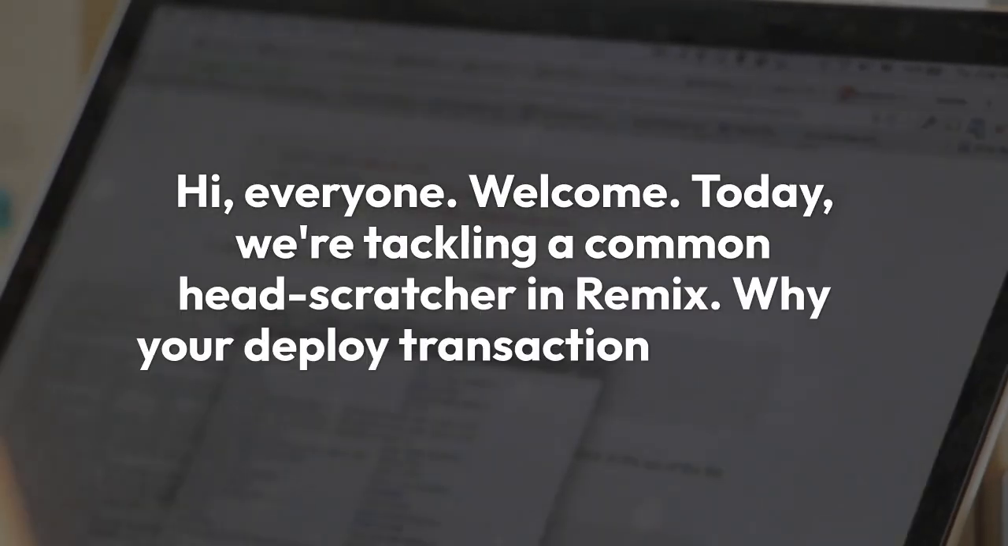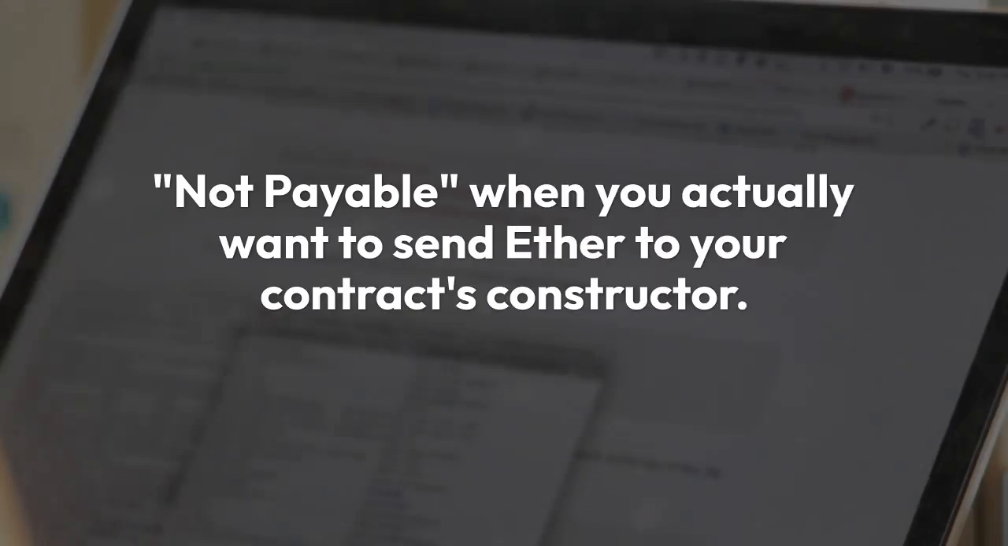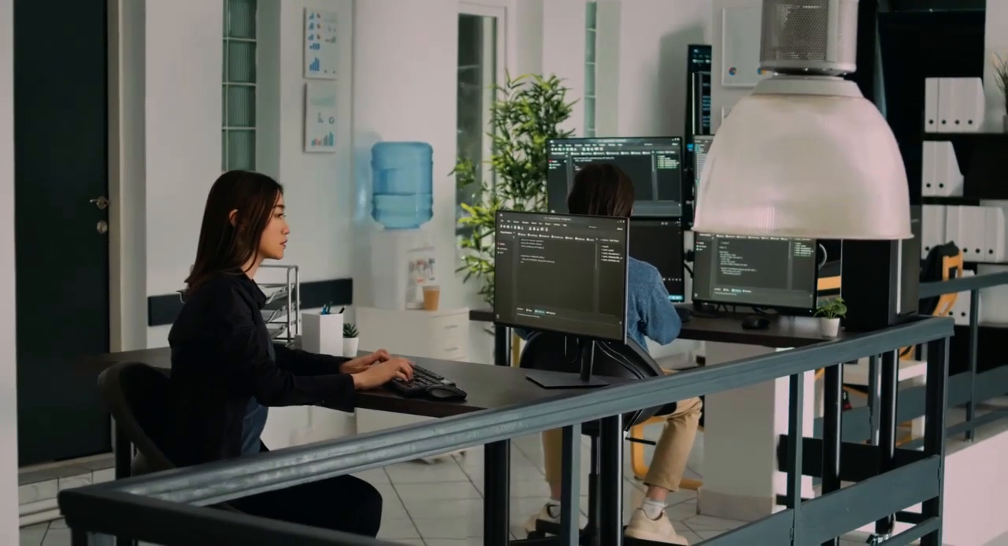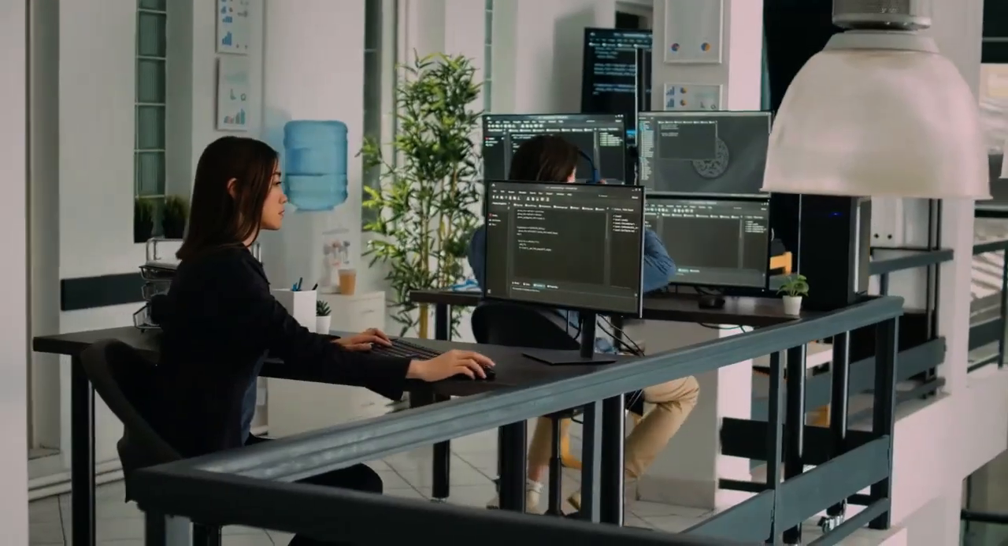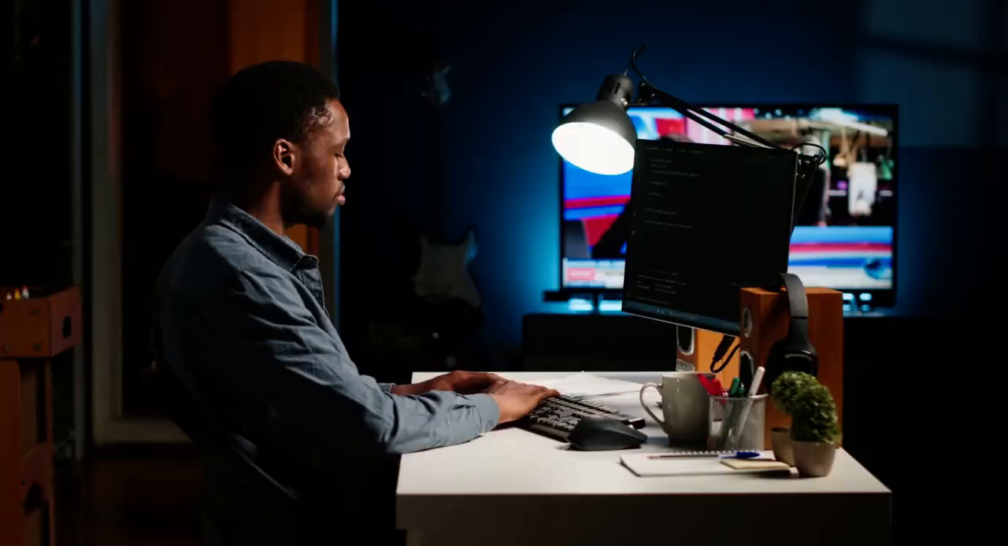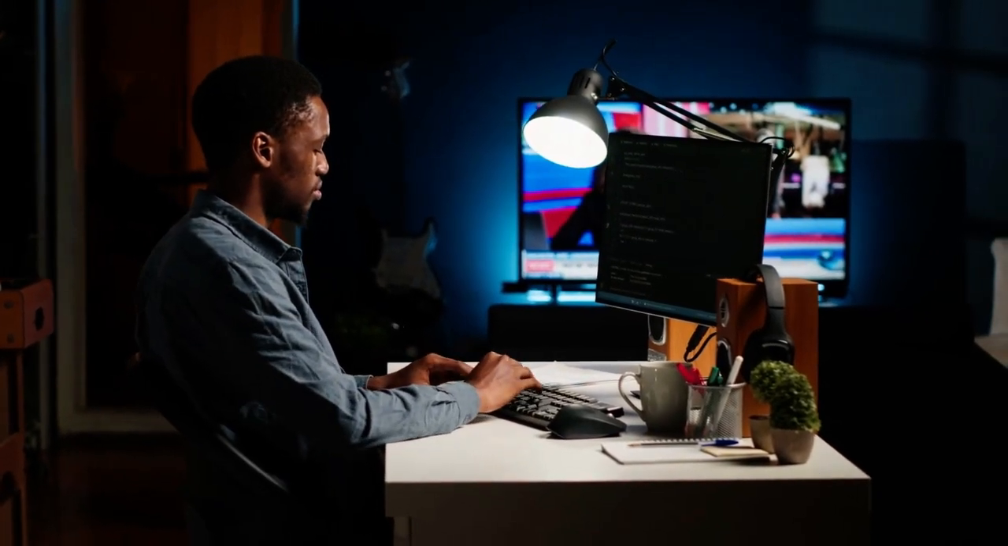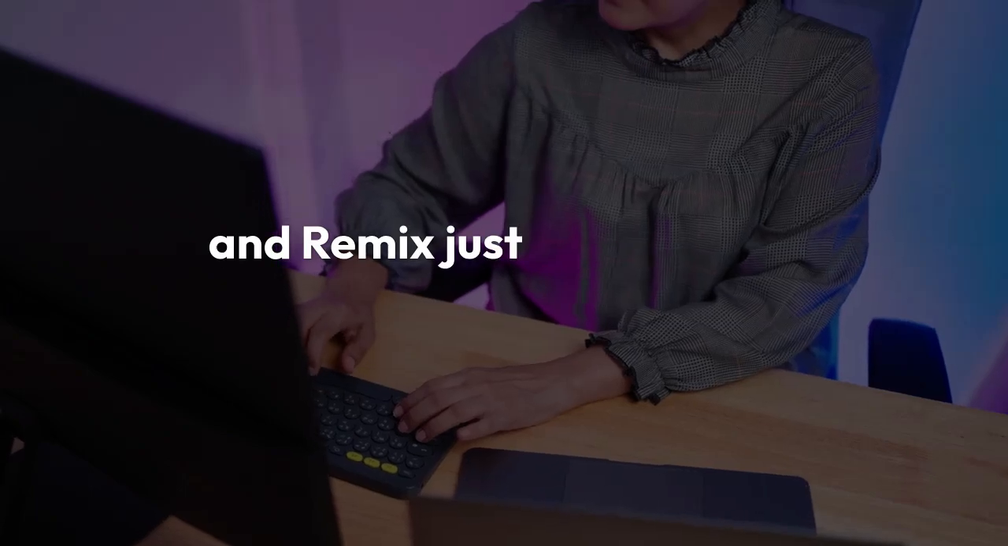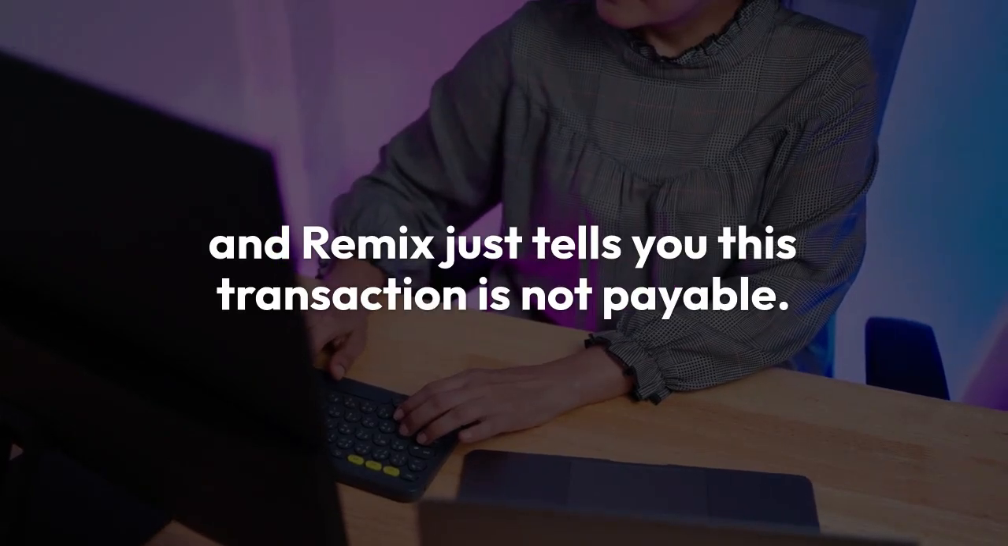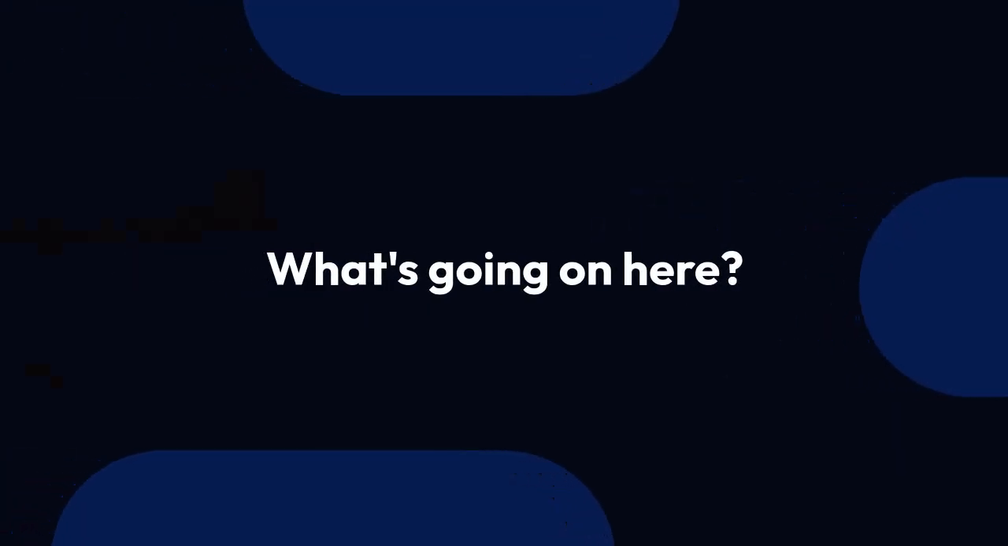Today we're tackling a common head-scratcher in Remix. Why your deploy transaction might say not payable when you actually want to send Ether to your contract's constructor. It can be confusing, especially when you expect to initialize your contract with some funds. You see that value field grayed out, or perhaps it's not even there, and Remix just tells you this transaction is not payable. So, what's going on here?